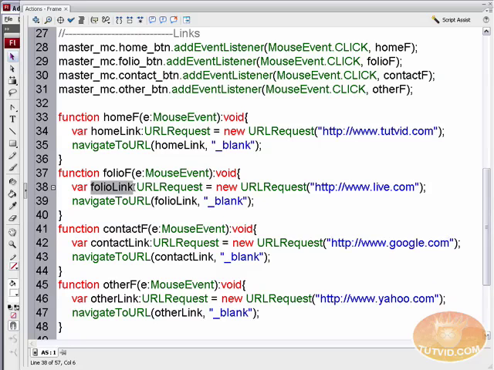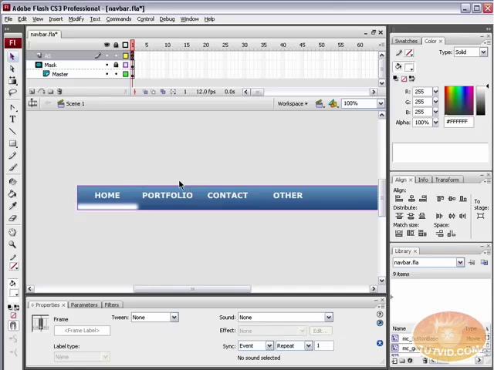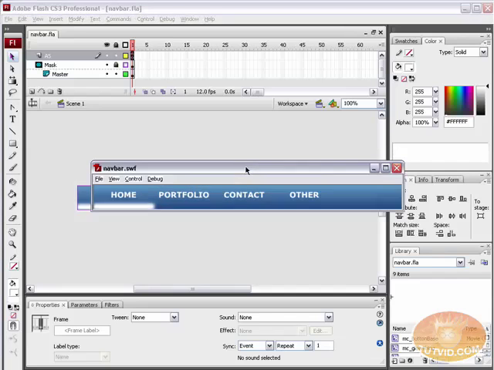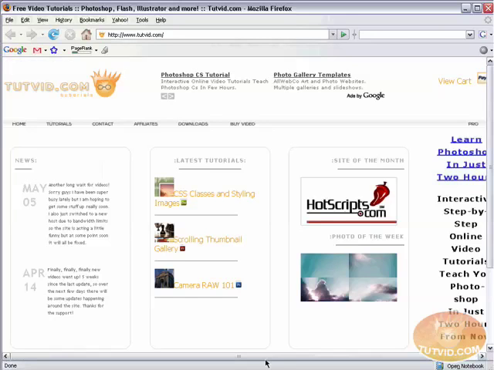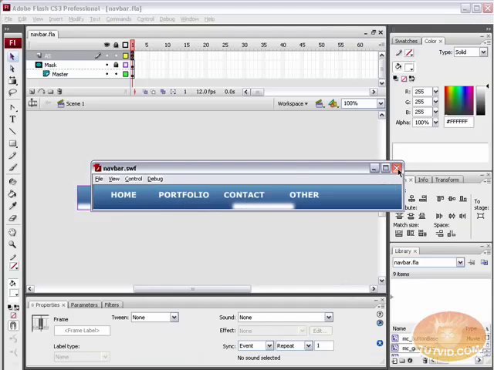And obviously, if the variable name changes, the variable name that you call in the navigate to URL also has to change. So there we go. Hit F9 to close this. I'm going to save my document. Control Enter to test it, and well, we know home works. Let's try portfolio. Here we go, live.com. And we can pretty well safely assume that the others work.